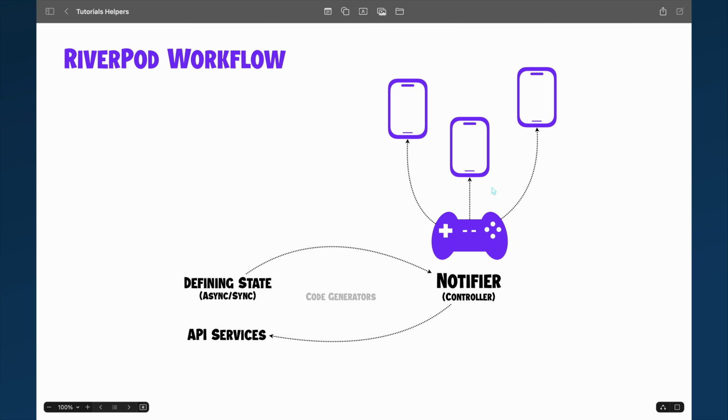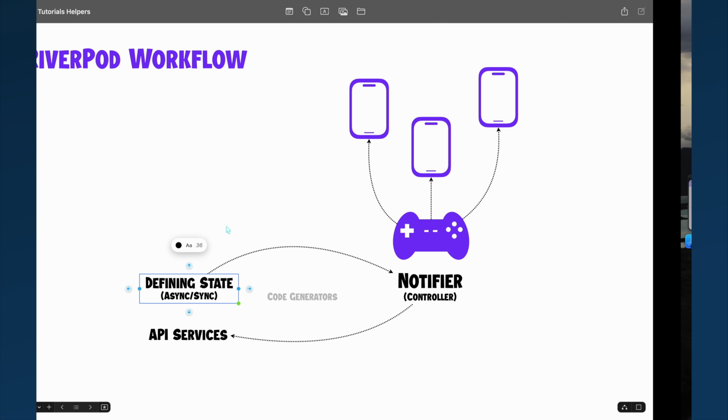So now let's first define our state, and the way we define our state is by first identifying whether it's an asynchronous state that we want to manage or a synchronous state. Asynchronous state, as the name suggests, is the data that comes from the API or from asynchronous processes, and the synchronous data is simply local data that we play around with. We are going to see both of them in action, and both of them work in different ways. So let's look into how we can define state in Riverpod. Let's go to the code.